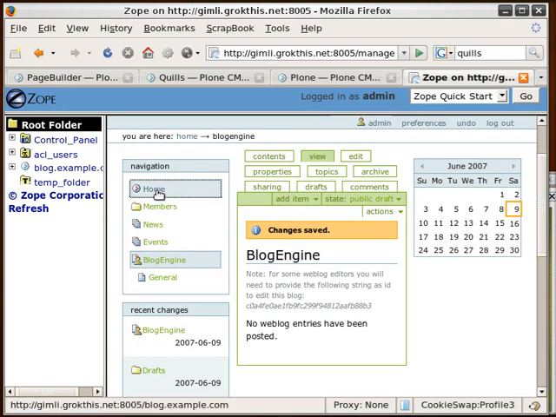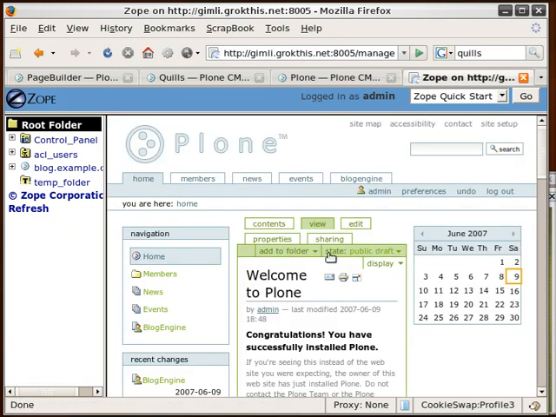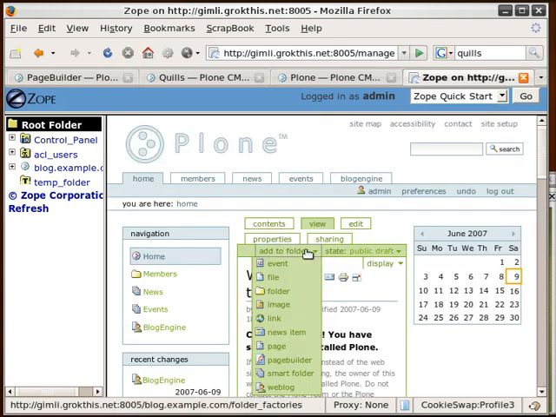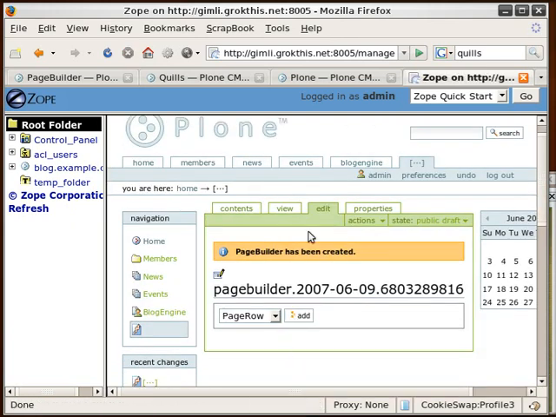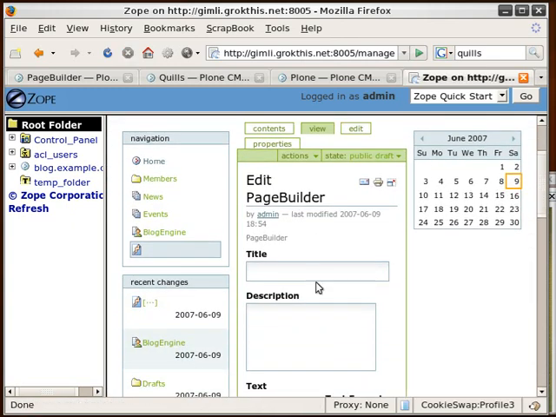I will now return home, and I will click Add to Folder, Page Builder. First, I will edit the Page Builder, which is a little unusual. You have to click this icon to initiate the edit, not the normal edit button.